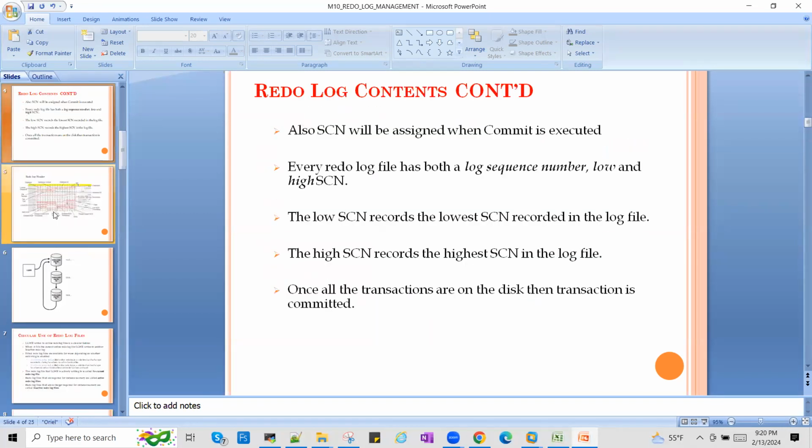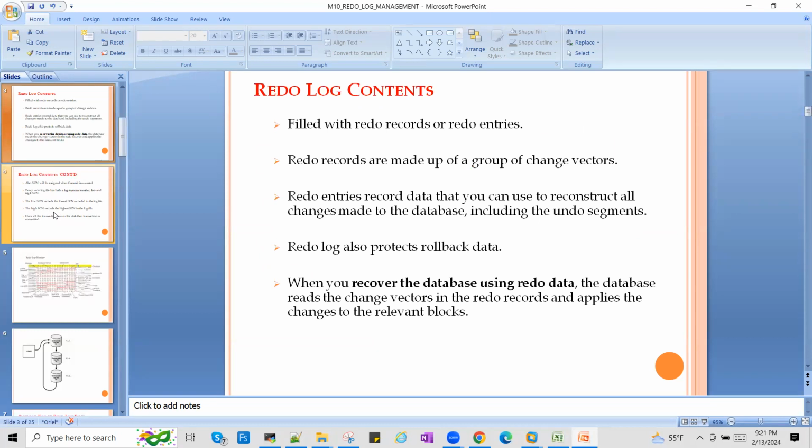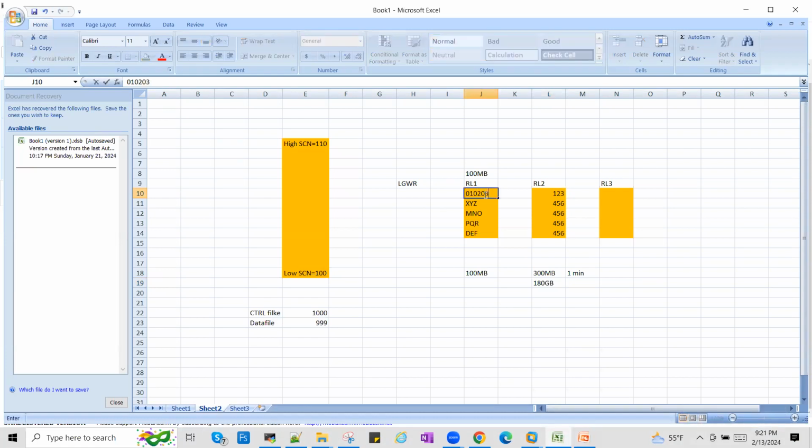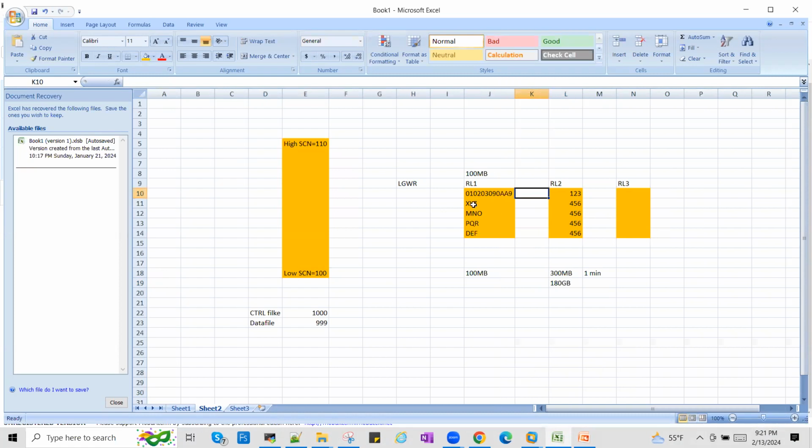Okay. Now what all information does this redo log have? In the redo log, the changes are saved in something called a change vector. When I say change vector, it is just a set of numbers which the database understands. But there is a way we can decrypt that data for our understanding. We'll see that later. For example, a set of numbers like 01, 02, 03, 09, 0A, A9 is what it will have in a change vector.